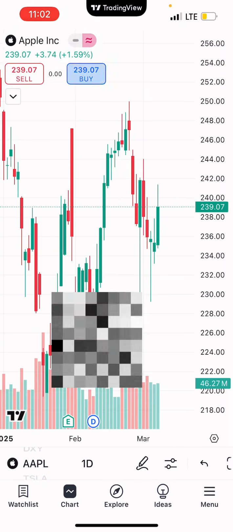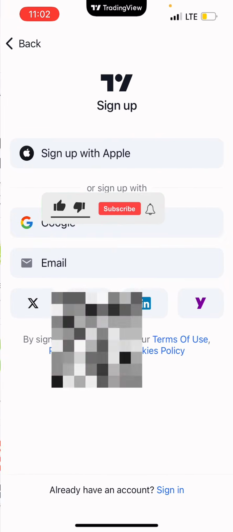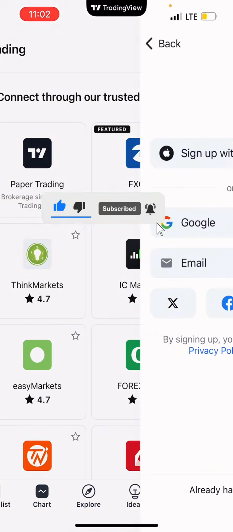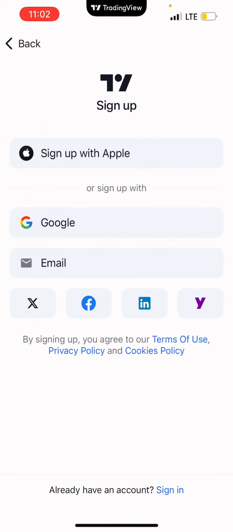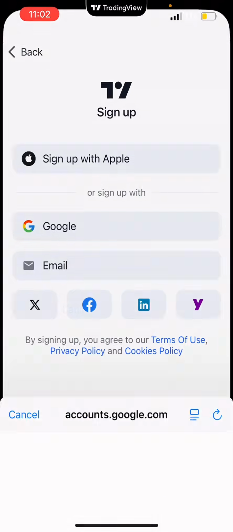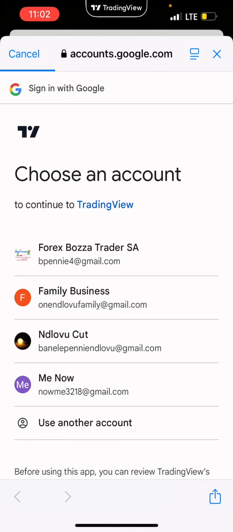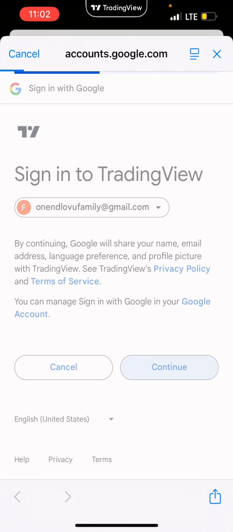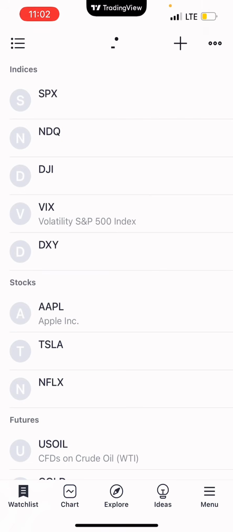We can link up Tradingview with IC Markets by coming to this section over here of buyers and sellers. We tap on buy, we tap on IC Markets, and we tap on sign up, where we first need to create a profile. Using Tradingview is quite simple, and we actually link an account. We can choose this account, family business, and we click on continue.